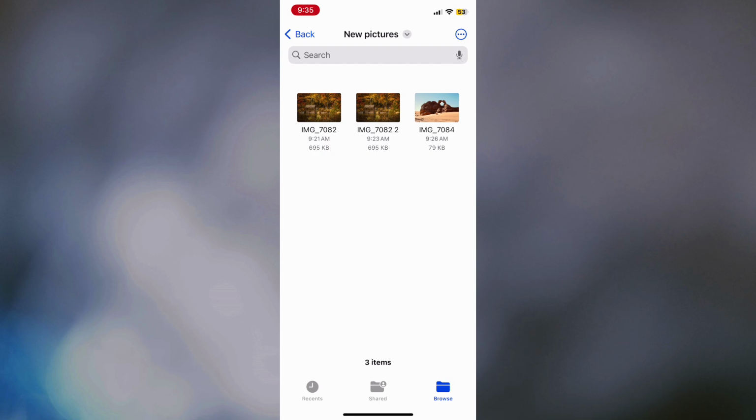And there you have it. That's how you can easily convert HEIC to JPG on your iPhone for free.